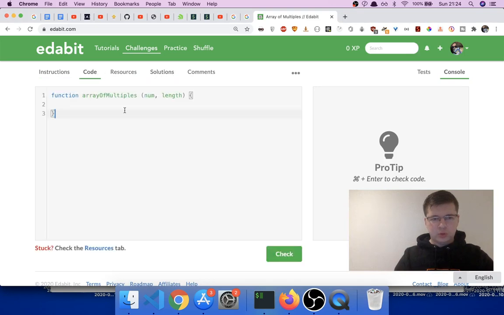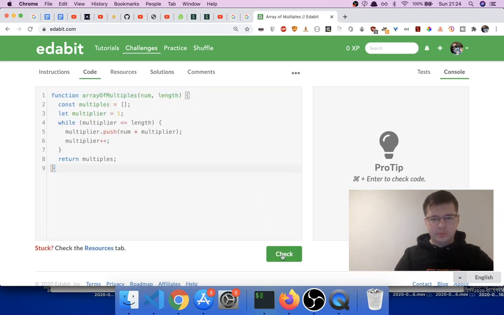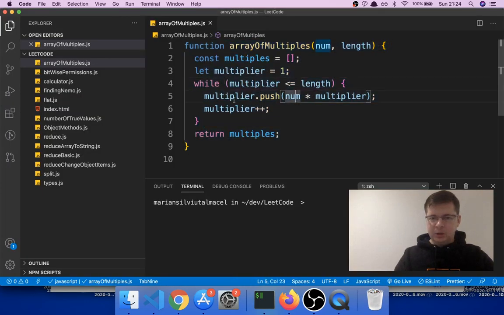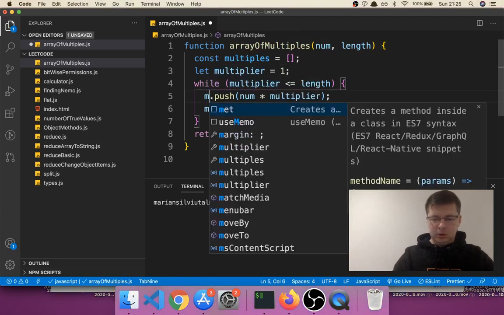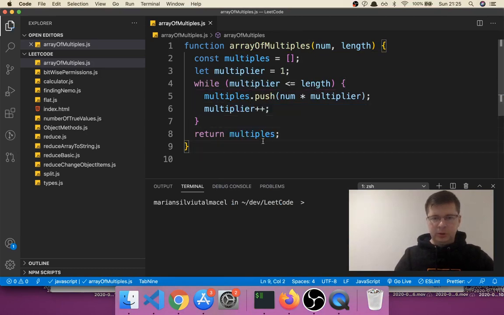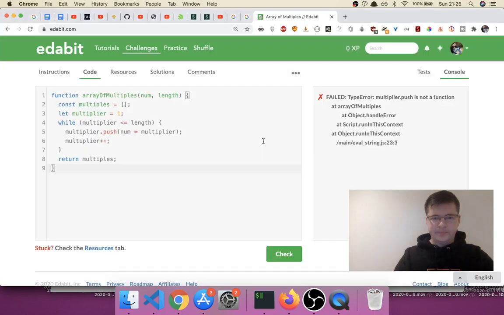Okay, so let's try this function out here. Solutions, code, we can put it here, right? So let's try it out. Oh, here we've made a mistake because we're trying to push into the multiplier. This is a confusion. We want to push into multiples, not into multiplier, right? So here we put multiples and we return multiples. Let's try again. Okay, check.